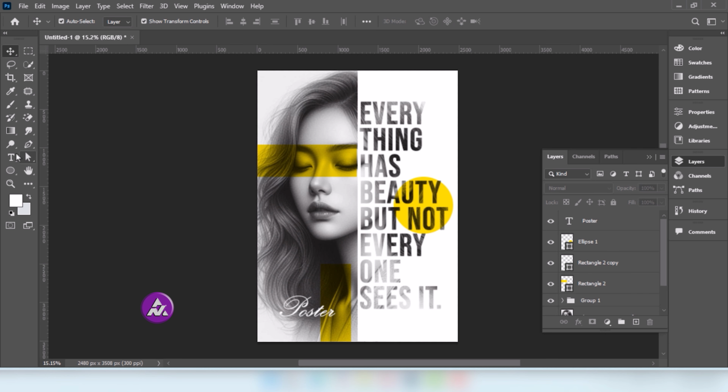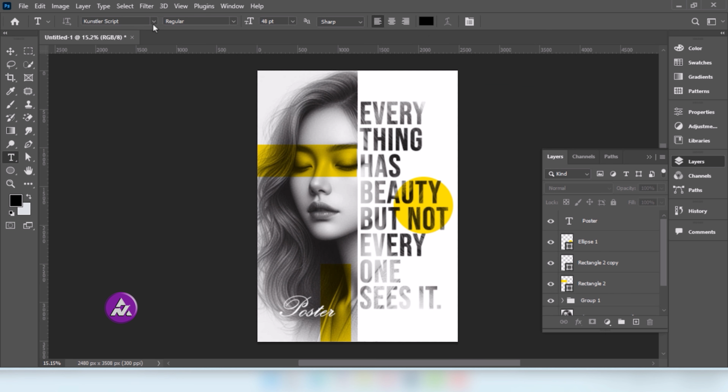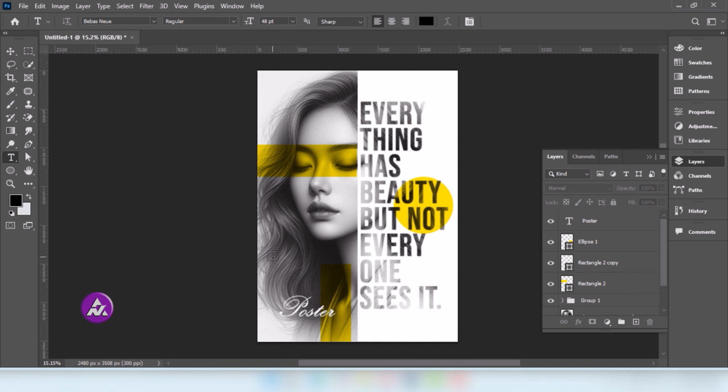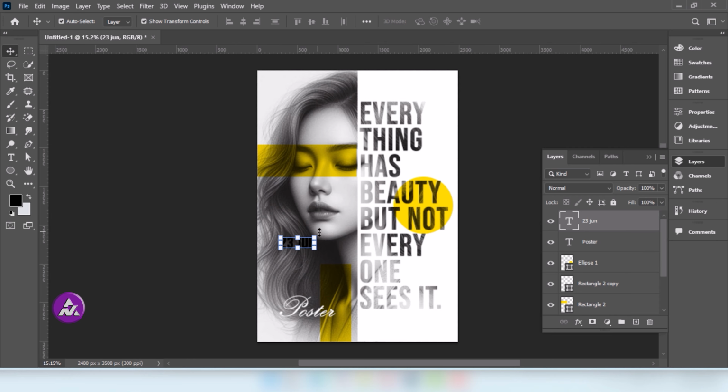Go to Type tool. Change color to black. Change the font style. Type your text. Adjust the text.